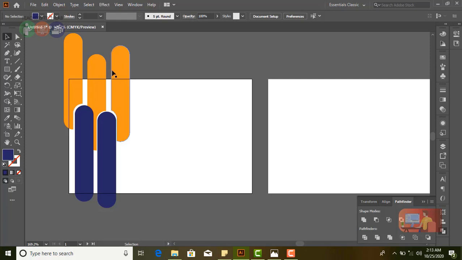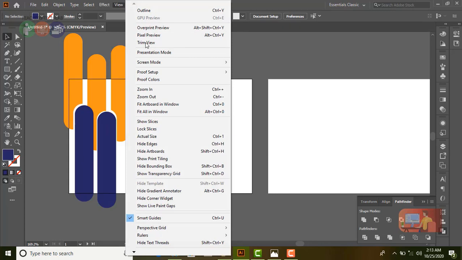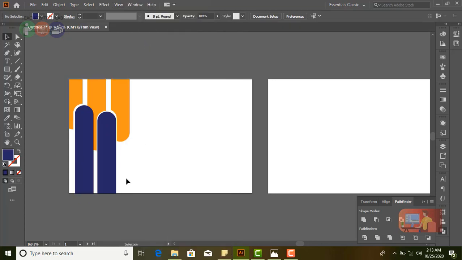Now someone will ask, all these lines, what are they doing? They don't show beyond the paper line. So we can come here, View, and click on Trim View. You see that you can't see them again. So let me position this well a little.